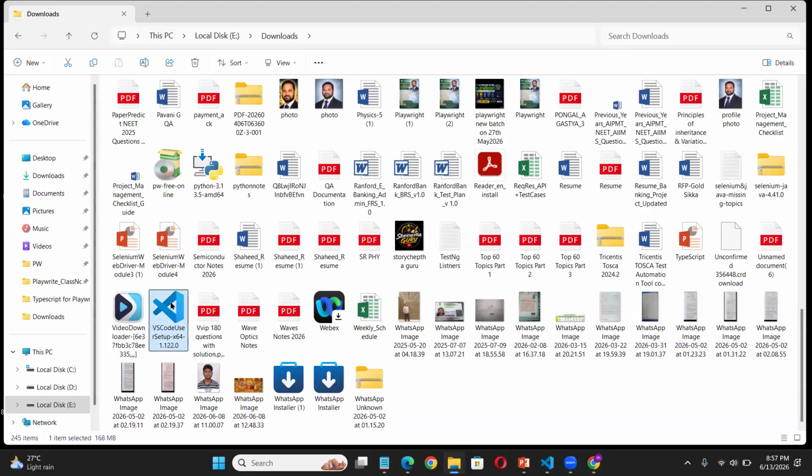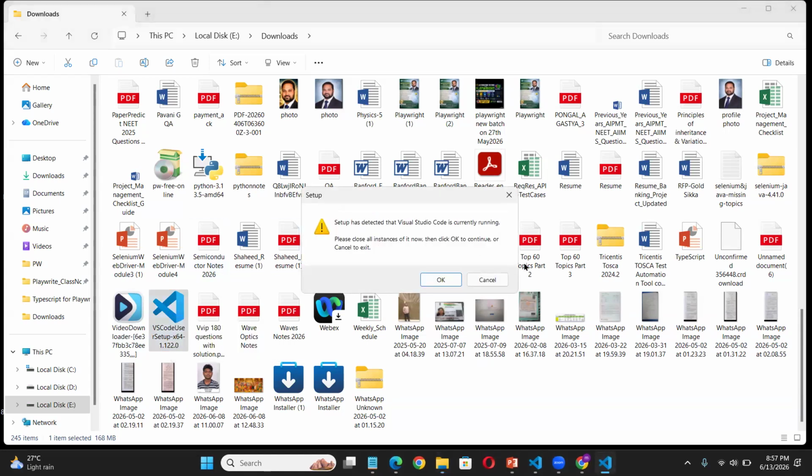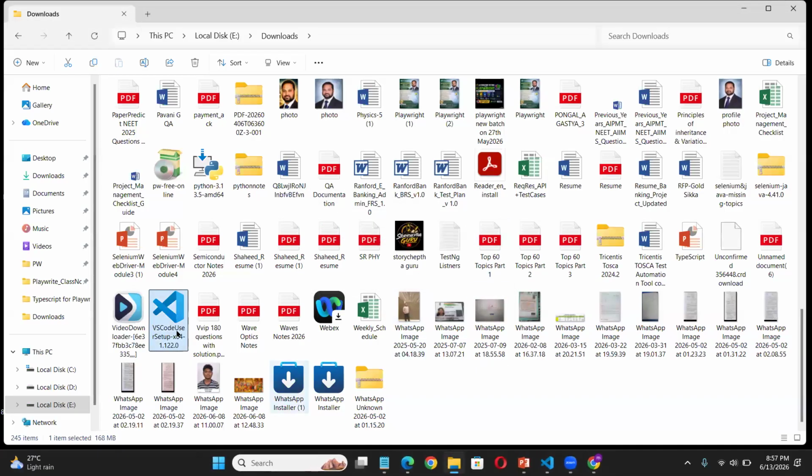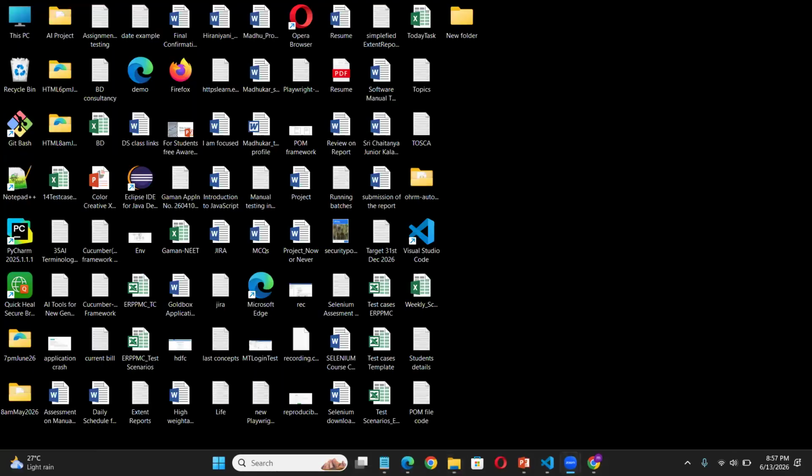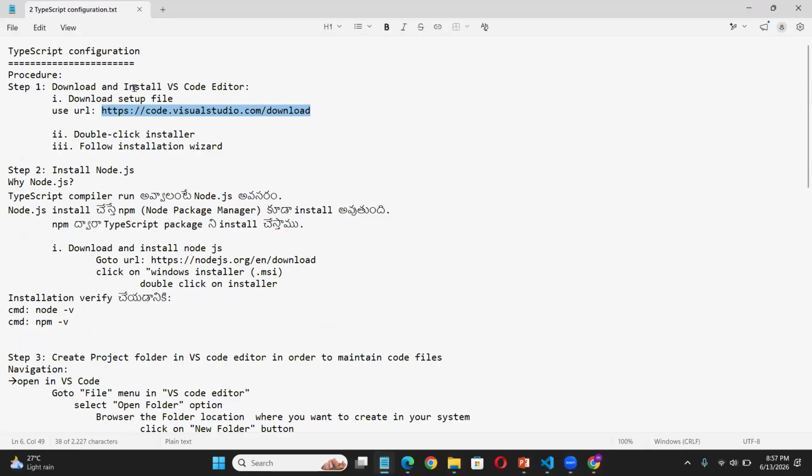Install. Just double click on that. Already it is running, it's already open also. That's the reason it's asking that. Just double click on that. Next you have to do. Okay, that is the first thing you have to do: download and install the VS Code editor. First, download the setup file. Double click on the installer file, then follow the installation wizard guidelines. Okay, it's a simple setup.